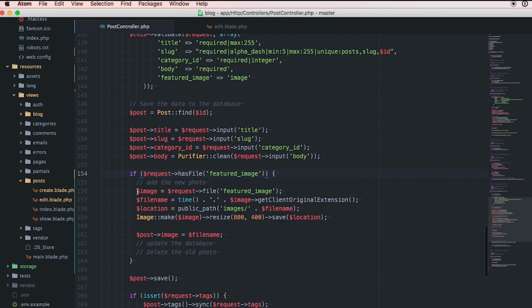There we go. Now we're going to make a variable called image and set it equal to the featured image, only if there is something there, obviously. Then we're going to create our file name. We can give it the same structure as before, so that can stay the same. We're going to create a location path. It's going to go in the same location, so that's okay. And then we make the photo and save it back in, so that can stay exactly the same as well. And then we update the database.